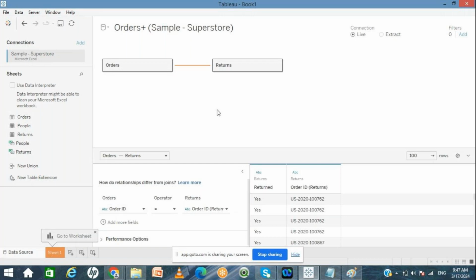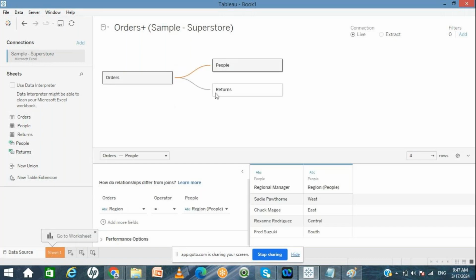If you want to add one more table, just drag and drop it. Later we will discuss what a live connection is, what an extract is, and what a filter is. It is like a one hour session, so we will discuss it later. Right now I am just showcasing how exactly we create reports in Tableau Desktop.